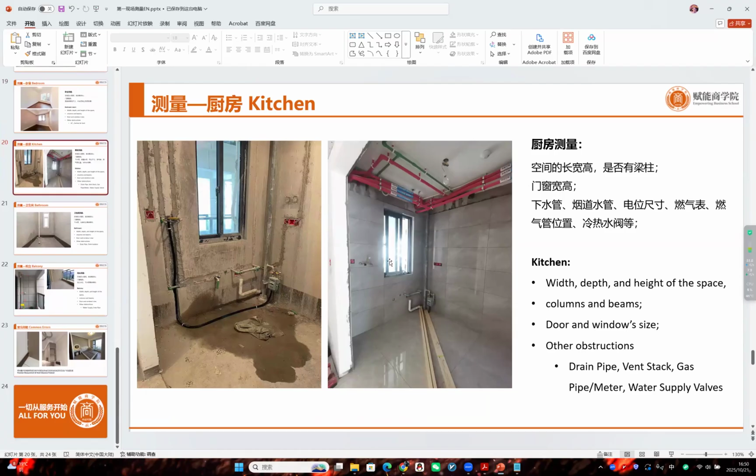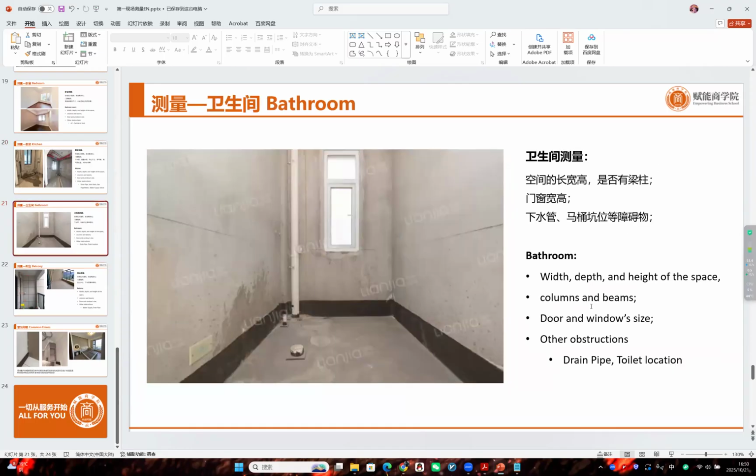And this is the kitchen. The kitchen is more complex. Focus on the pipes and the electrical, like this pipe, and the windows, chrome beams, and other things like the vent track, the gas meter, pipe, and the water supply valve. And the bathroom is the same as the kitchen. Focus on the pipes, the water supply valve and the toilet location.